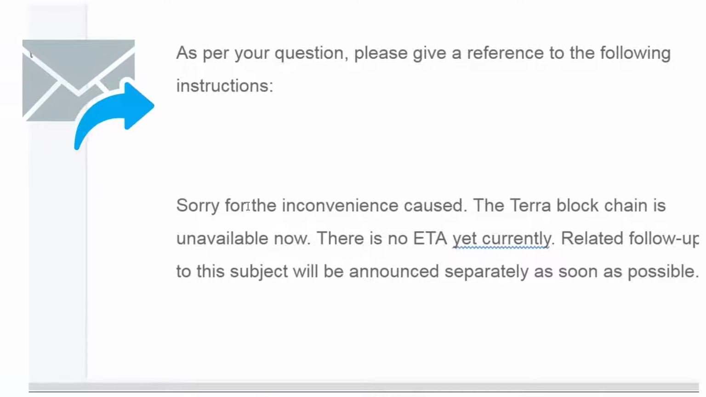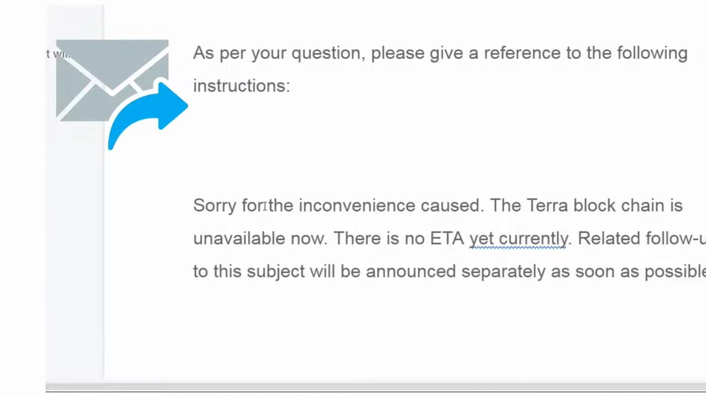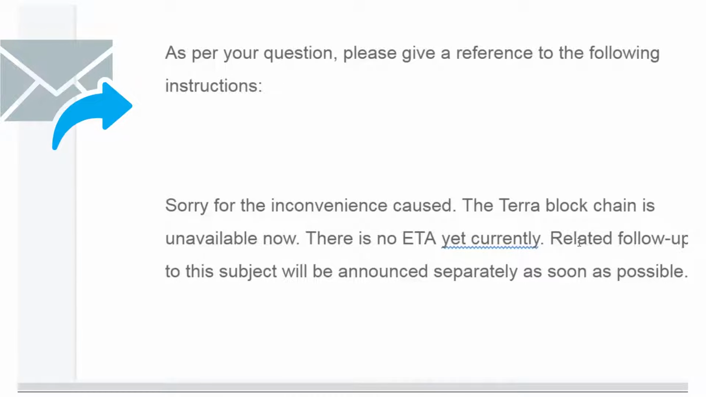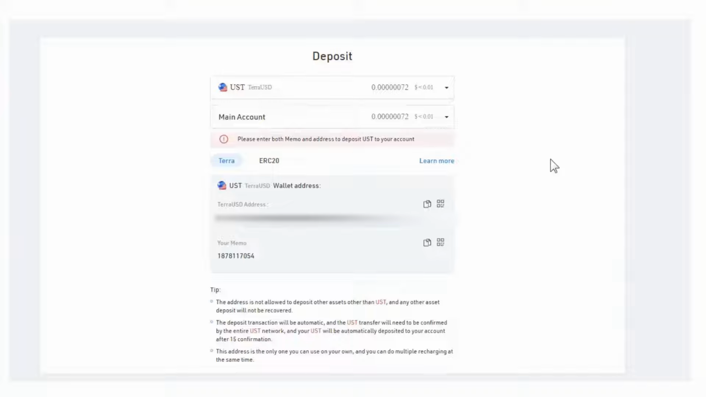Sorry for the inconvenience caused. The Terra blockchain is unavailable now. There's no ETA yet currently. Related follow-ups to this subject will be announced separately as soon as possible. But as of the 14th, UST is now available and you can make your deposits here, which is awesome. Makes it easier for us.